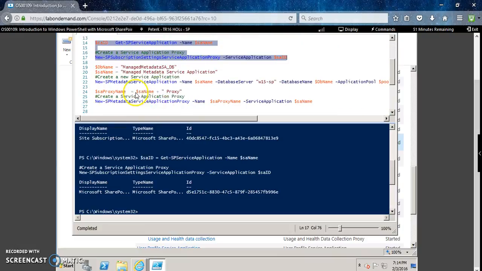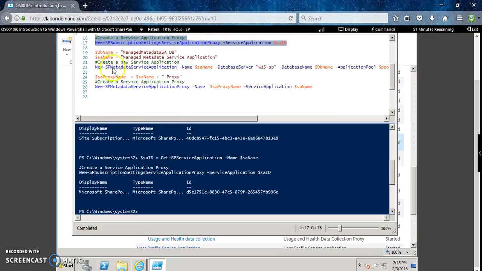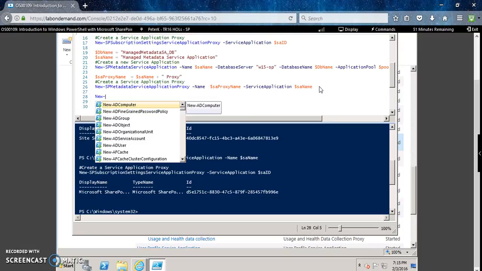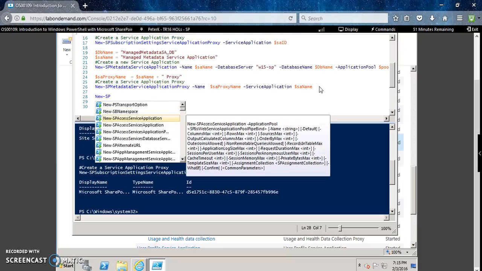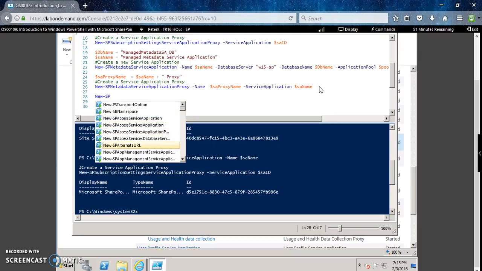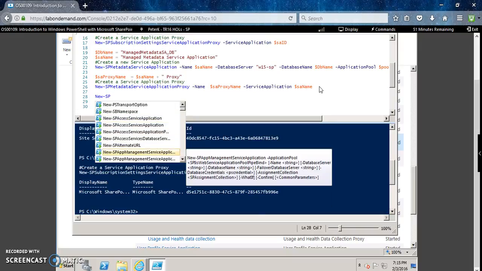The other lines of code are an example for Managed Metadata. Similarly, you have to get the database name, the SA name, call New-SPMetadataServiceApplication, and give the database server name or the database name, the application pool, and finally call the application proxy. So for each application, it differs. For example, if it is Access, we have to use New-SPAccessServicesApplication. For Excel, we need to use Excel. For app management, we need to use app management. So we have the corresponding commands.